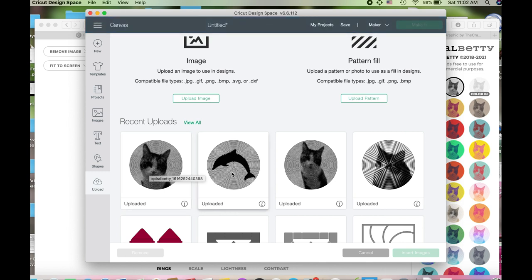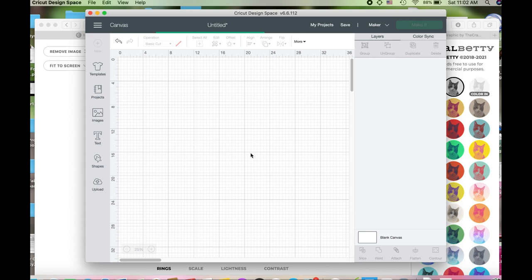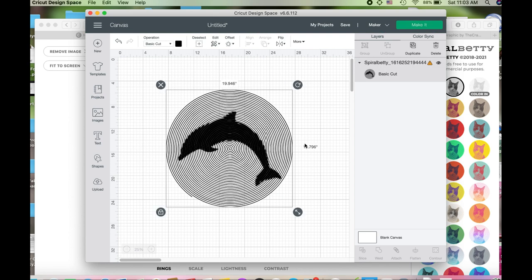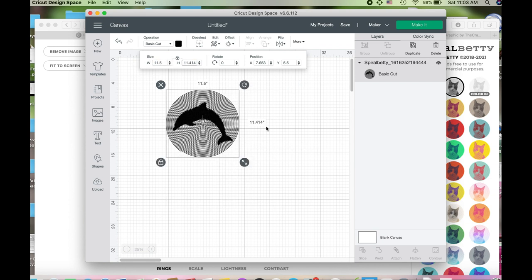And we'll cut the dolphin first, and then the cat I'm planning on doing out of iron-on to put on a t-shirt. The dolphin, click on that, insert image. And if you look at this right now, it's 19 inches by 19 inches. Cricut can't cut that big. So I go up here to more and change this to 11.5, which is the maximum size on the Cricut mat. And then we just make it.